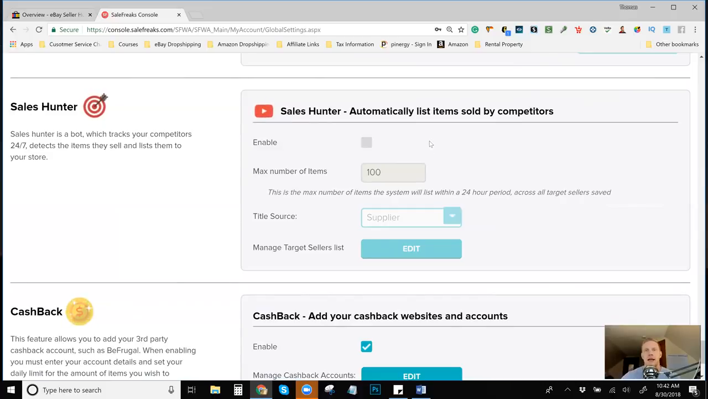So based off how many items you have as a plan with SaleFreaks is how many sellers you can track. I think it goes up to 100. You can track up to 100 sellers. And if they sell an item within 24 hours, it will be listed up to your account. So then basically it's you doing item research without even having to do item research. All you have to do is find a good seller and then leave them there, set it and forget it, and you'll be listing their good items as well, hopefully trying to get a piece of the pie on a hot selling item.